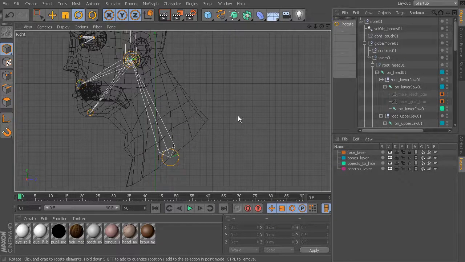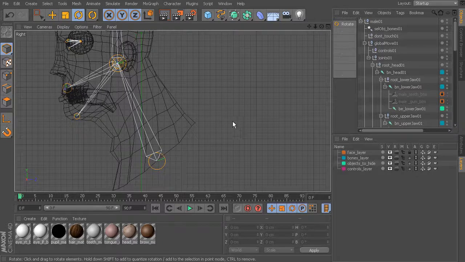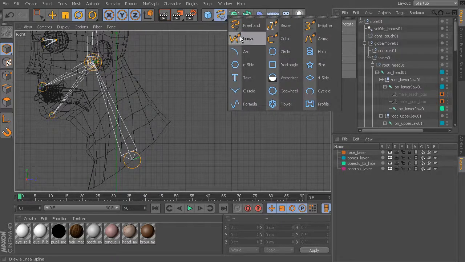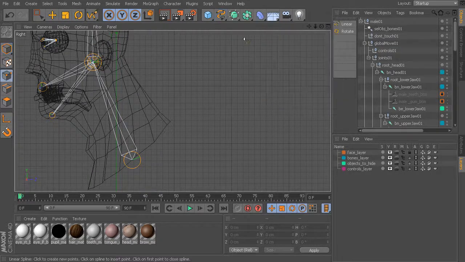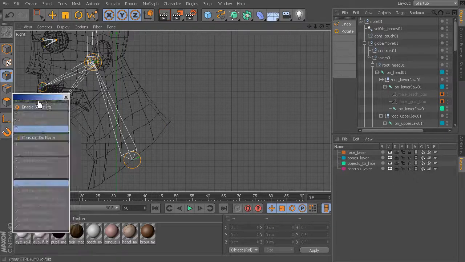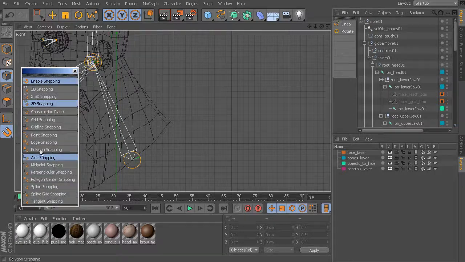Now when creating controls, you want to make sure that they're easy to select. And also, we want to make sure they're very clear so we know without a doubt exactly what the control does. So this first control will be an arrow. Let's use our linear spline tool. It'll be an arrow that points to the character's neck. What I'll also do is enable grid snapping. So let's go ahead and turn off axis snapping.